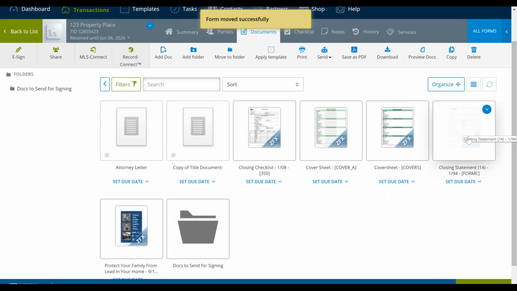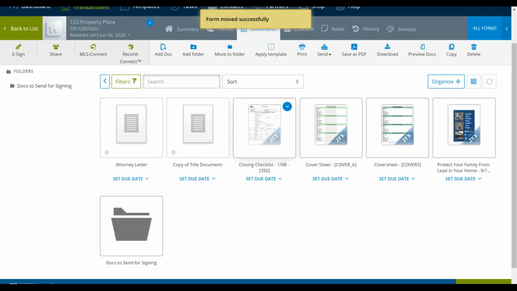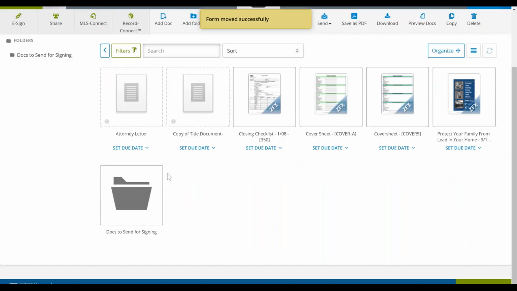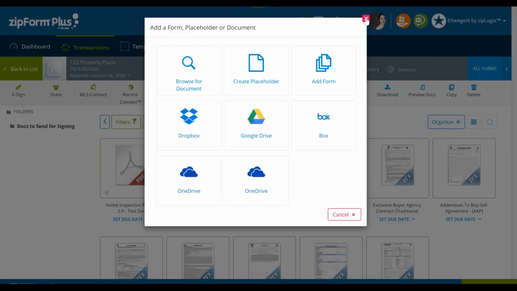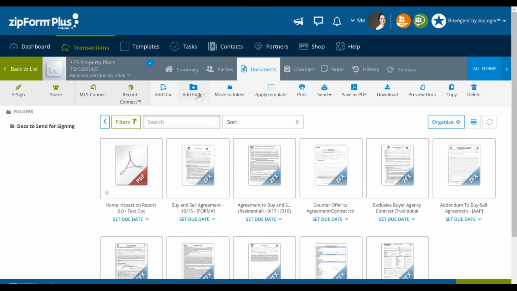So you can see this is breaking up a lot of the repetition that we see with some of these forms. Now it's a lot cleaner and easier to look at things and identify these. If I want to open the documents to send for signing, I just click and I can see all of my forms that I added are now in there. I use the drag and drop system to pull these forms into the folder, but you can actually create a folder and then add your documents directly in by clicking on the Add Doc area. Right, so that is how you would do folders.